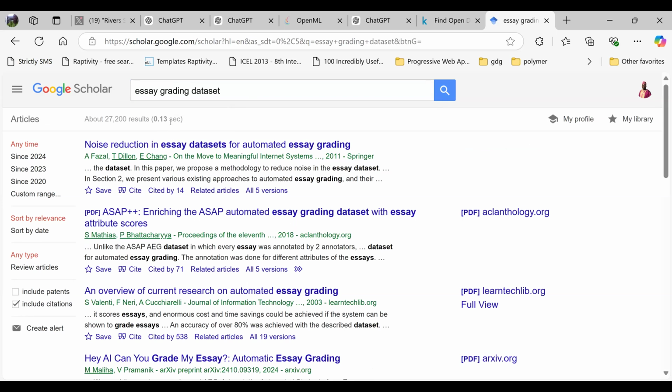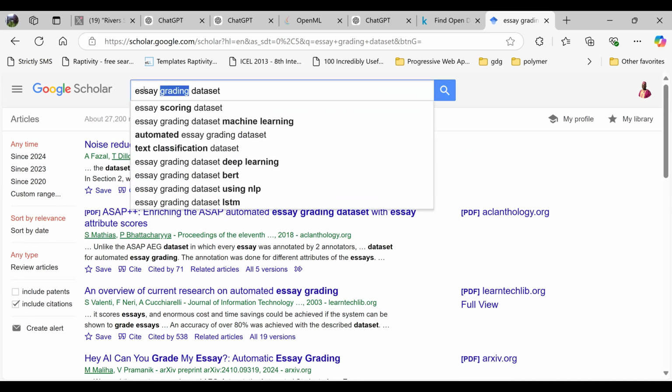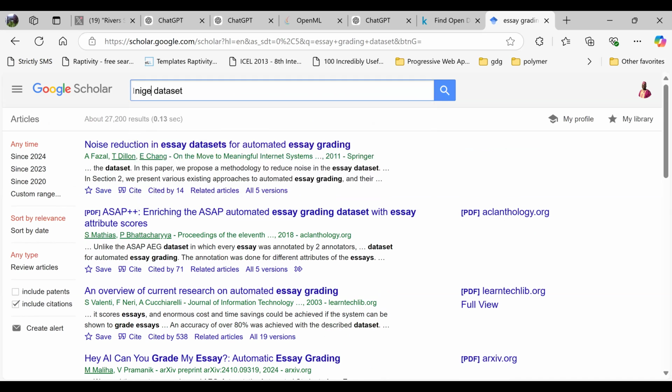You can see for essay grading the result is far lower compared to the others, because there are still a lot of challenges in grading essays. Is that not true? Yes, sir. There are still a lot of challenges when it comes to, let me look for Nigeria data sets, Nigeria political data sets.